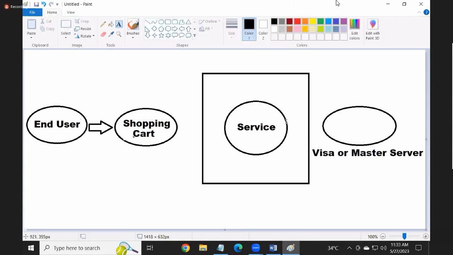Okay. And what happens is this service will be connecting to the server. And this will be requesting the service. When you request the service, you provide the details. What details? Credit card number, valid through, CVV number. If all these things are sent to the service as input, the service will contact the server and provide the information to you.